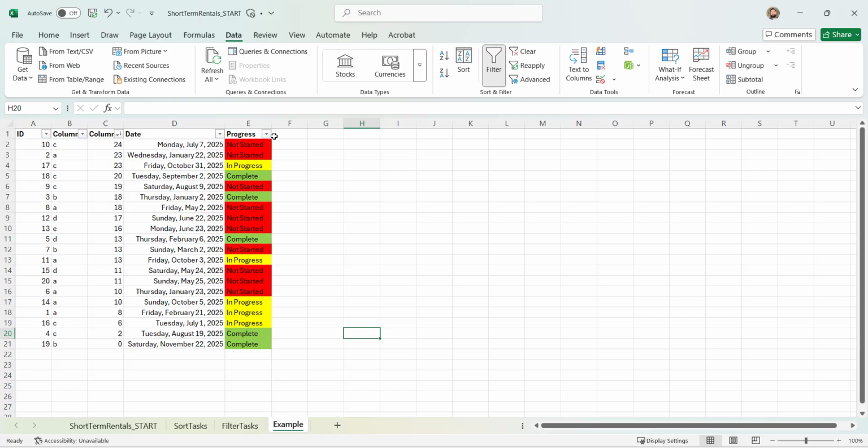Now, if you didn't go all the way across with your headers, that can be problematic. So really just make sure that you have everything selected when you apply that filter. So that's a really simple sort to start. We sorted by column.